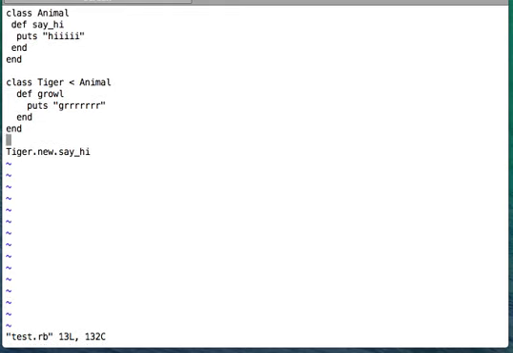Now apart from saying hi, it can also call the method growl, but an instance of animal will not be able to call the method growl, because a child can inherit the properties of its parent, but a parent cannot inherit the properties of its child. So we can call the growl method on tiger, but we cannot call the growl method on an instance of animal.